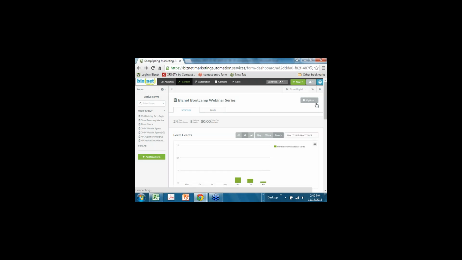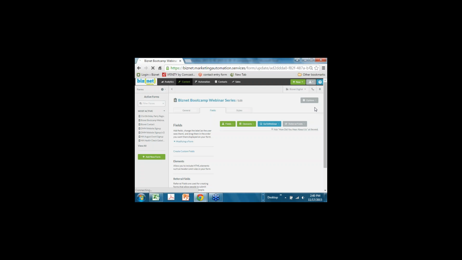What other form options? That was a way to copy a form. Oh, if you've got an existing form and you want to go edit it, that's how you would go edit it.